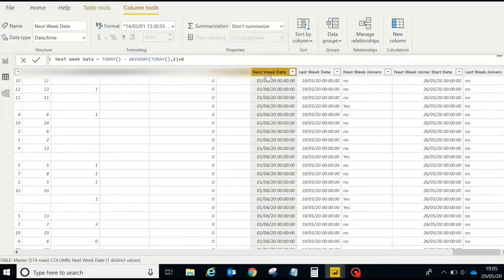Okay, so next week date. The formula we have used here is today's date, minus, and we are using the weekday function over here, which returns an integer value of the day. So Sunday, Monday, Tuesday, every day of the week is represented by a number. Sunday is 1, then Monday is 2, Tuesday is 3, and so on. And then we are adding a value over here, plus 8. Let's see what it's doing over here.